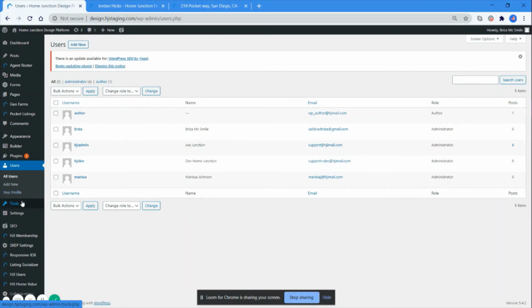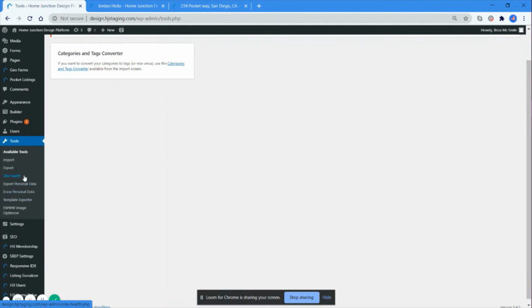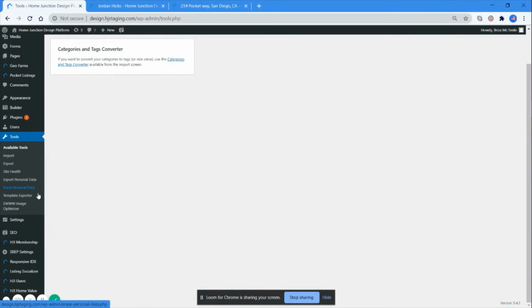Now, in the Tools tab, you have the option of viewing all your available tools, importing and/or exporting those tools, viewing your site's health, exporting or erasing your personal data, and more.